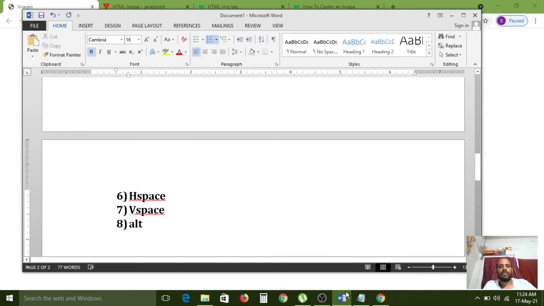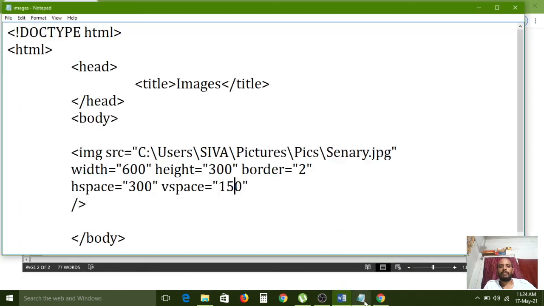One more attribute we have, alt. Alt equal to, what functionality is alt working with actually? Sometimes some browsers will not work properly and the images are not displayed. If the image is not displayed, for example, while executing, if any interruption occurs, the image is not displaying. Instead of the image, the alt text is displayed.